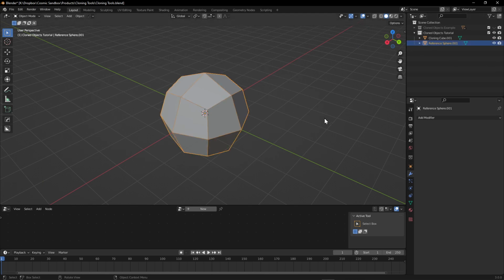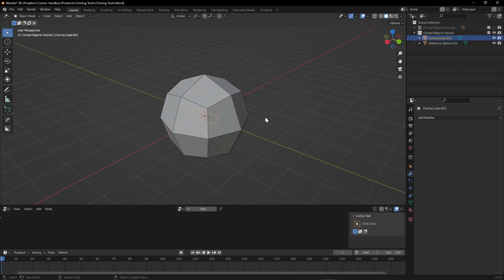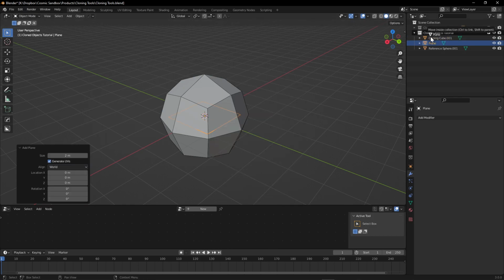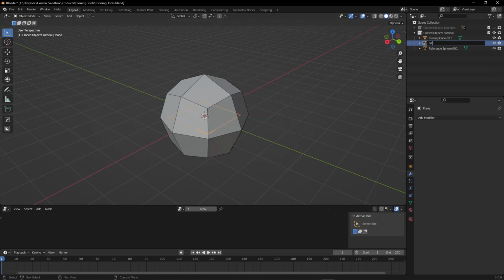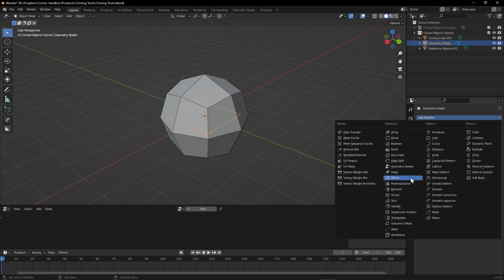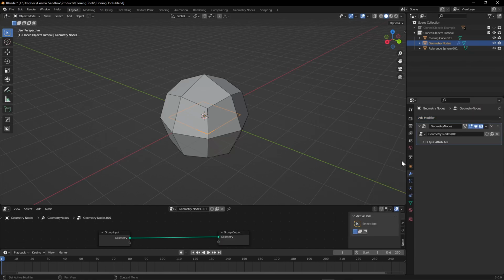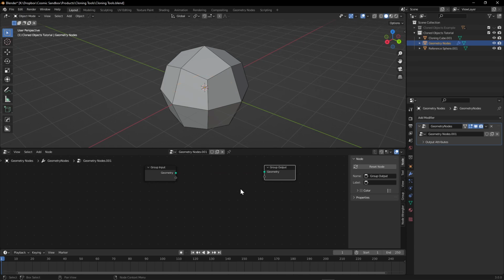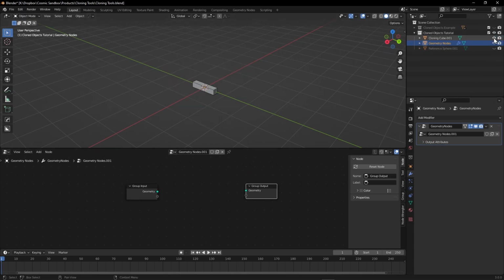And what we're going to do is create a plane object here. And this is going to be our geometry nodes. And we're going to go ahead and add the modifier geometry nodes here. And then what we can do is just uncheck that. So let's hide the cube and the sphere, and the geometry nodes is all we're going to see.